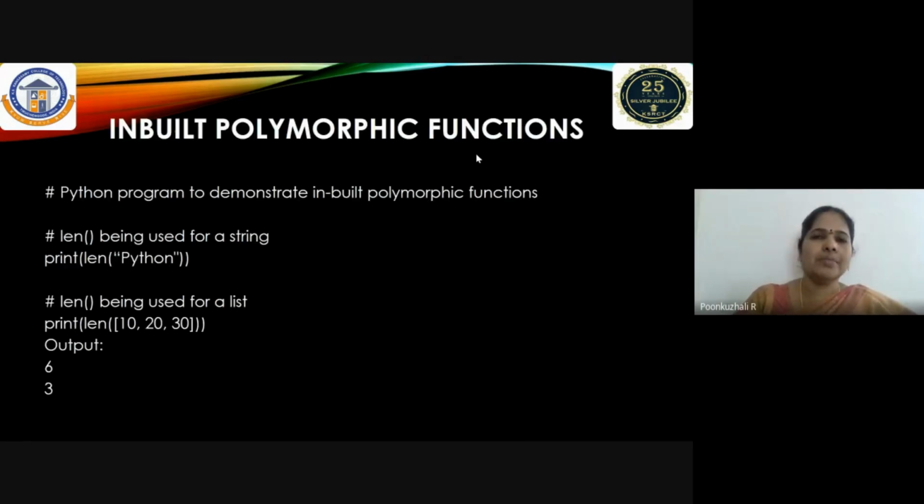First we'll see inbuilt polymorphic functions. We have a built-in function called len, L-E-N. It is used to find the length. The same len function is used to find the number of characters in a string, and also the same len function is used to find the number of data items in a list.